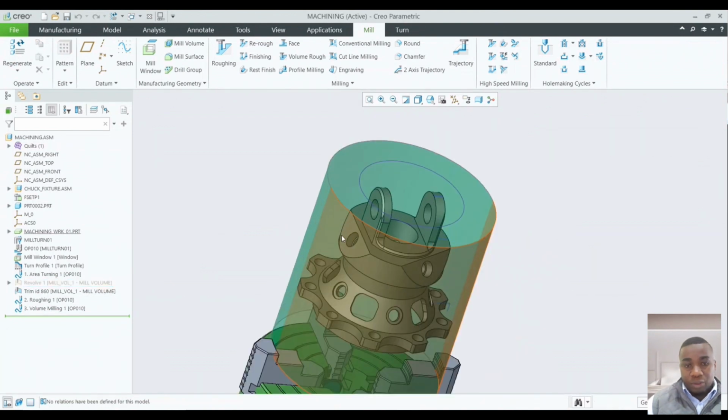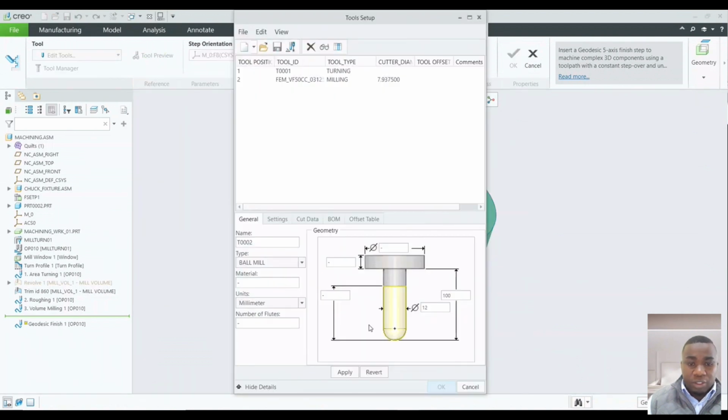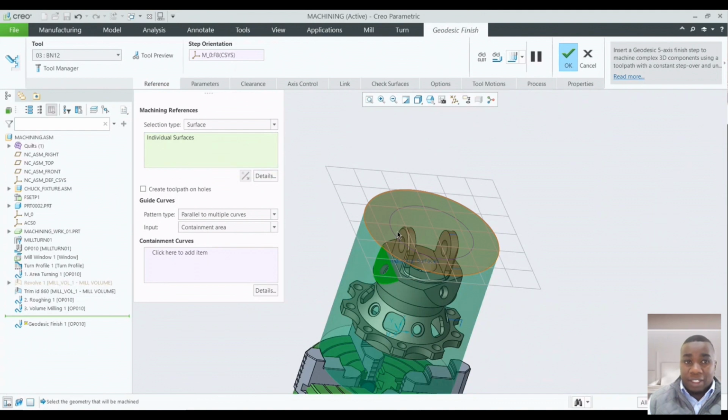So what happens if I want to do some finishing? Since we've enabled the 5-axis capabilities, we can now do some 5-axis machining. This is one of the new tools that are there. You've got your geodesic finishing and also your roughing as well. For example, let's have a look at geodesic finishing. I'm going to create just a normal tool, maybe our ball nose. We're going to call it ball nose 12. This is the one we're going to be using, and we want to machine it on that reference there.